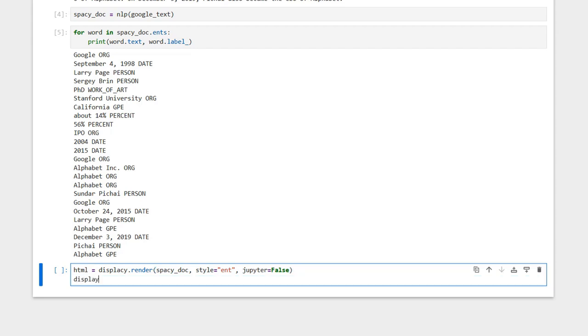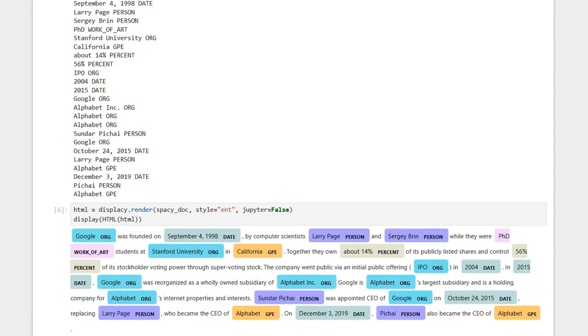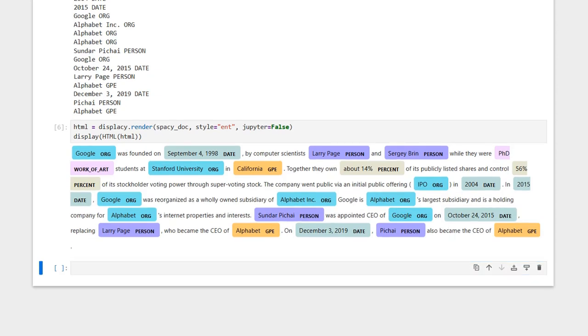All that output is stored in the variable html. So we wrap it with the HTML class to tell Python, treat this string as HTML content, not plain text. Finally, we pass it into display to see our text with the entities highlighted in different colors. Beautiful. We see the different entities grouped in separate colors. For example, all persons are in purple and all dates in green.